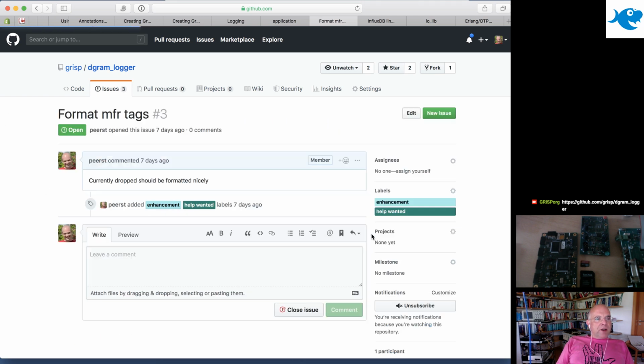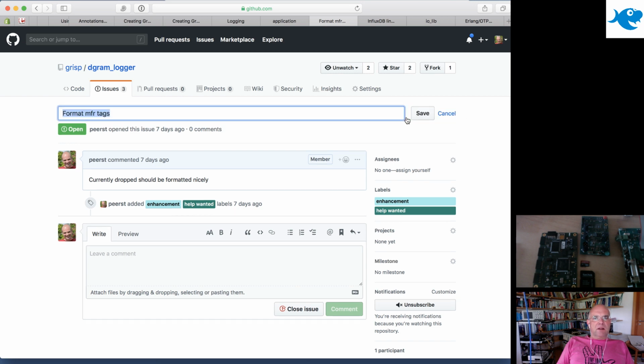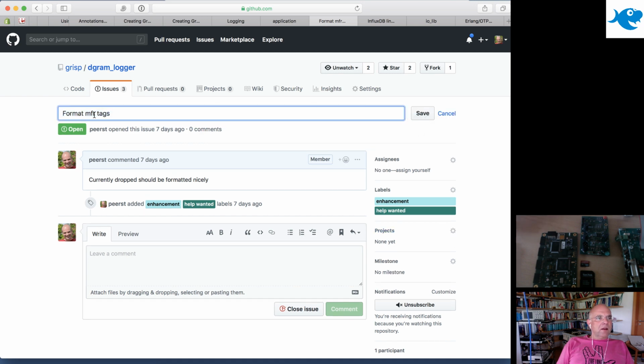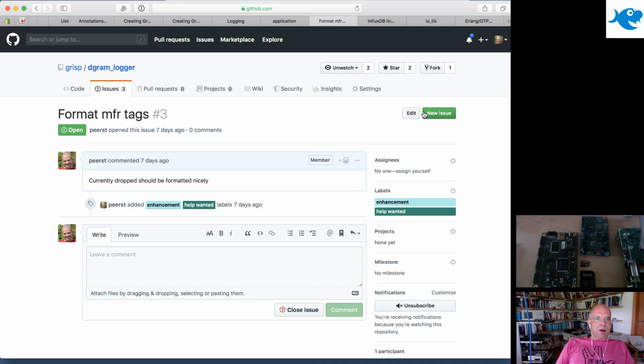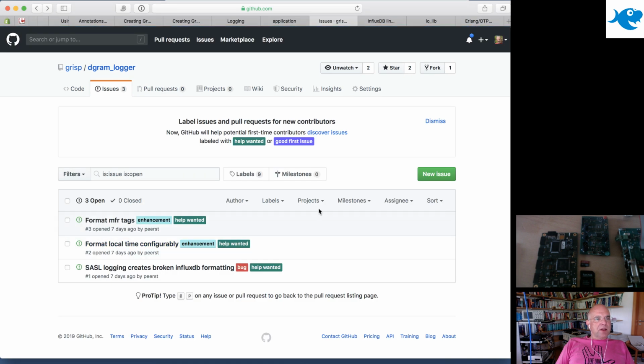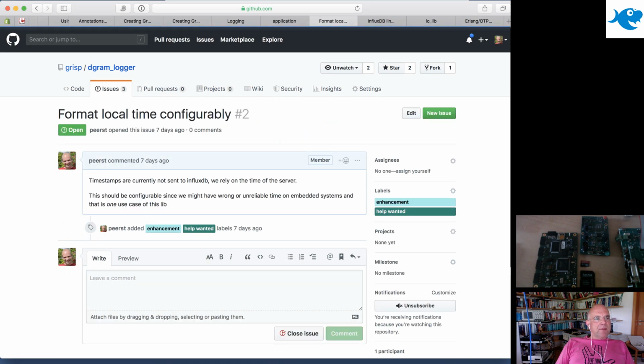So one is format MFA tags, like module function argument tags. Oh, that's an autocorrect. Something wants to make MFR out of it. Format MFA tags, module function argument, more nicely, maybe in a generic way, than format local time, which we're currently not using. We're basically using the time on the server.